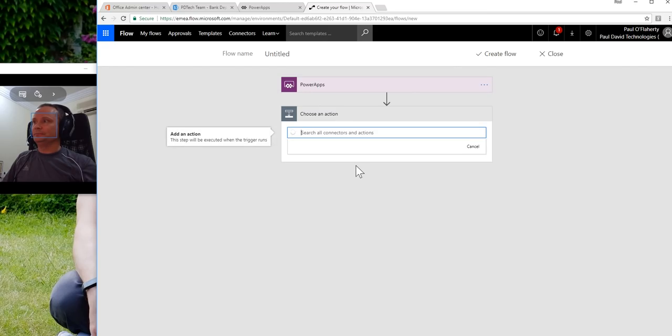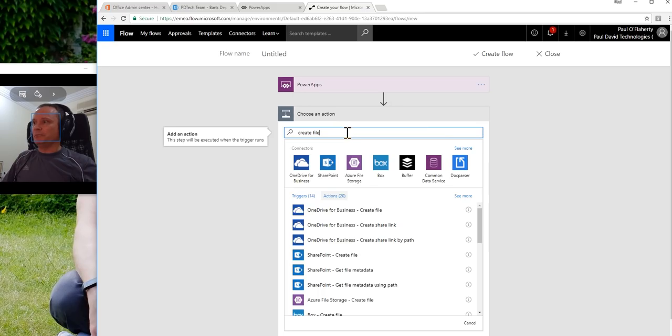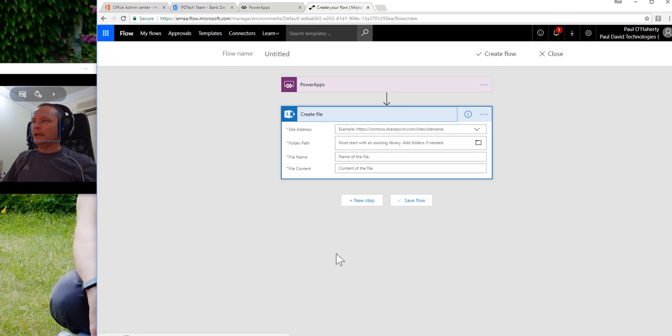Add an action. And our action is going to be that we want to create a file in SharePoint Document Library. So SharePoint create file. There we go. Now if this all seems a little bit esoteric to you at the moment, don't worry, just follow through this once and I think you will then get the picture. It's difficult to explain everything up front and then do it, so I'll explain it as we go along, and then hopefully things will be a little bit clearer.